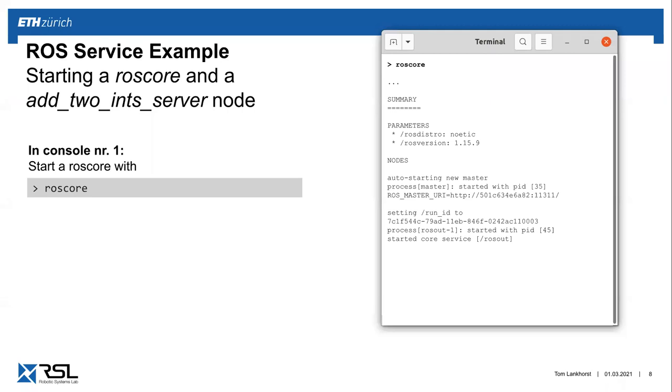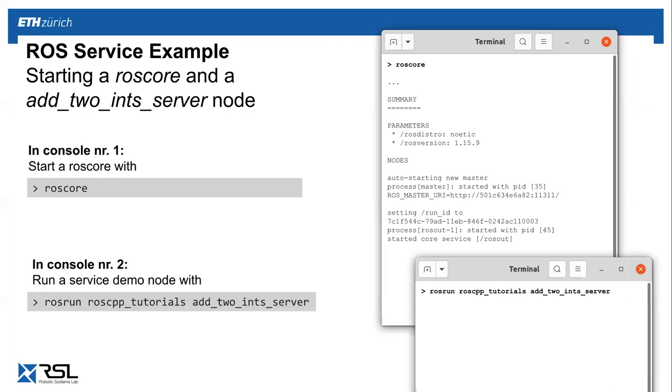Let's go through a quick example. We'll open a few terminals. In the first terminal, we will start the ROS core by just typing roscore. Then we open a new window. And in that window, we will execute the rosrun command to start the add_two_ints_server in the roscpp_tutorials package. This package is an off-the-shelf package provided by ROS.